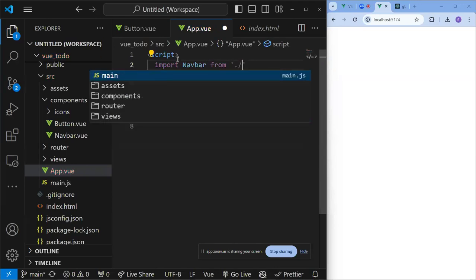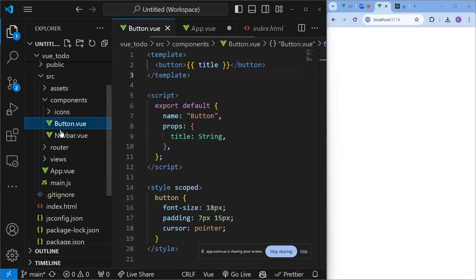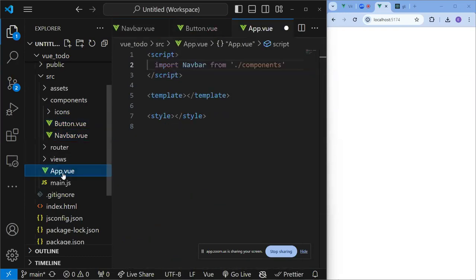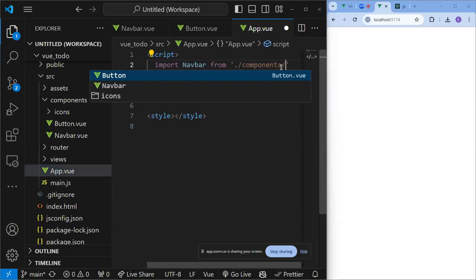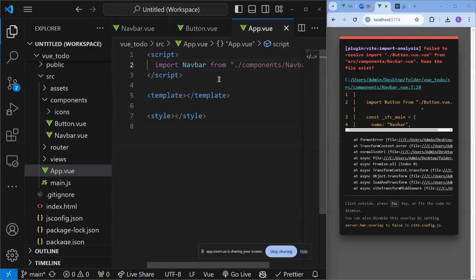Dot slash components. Now if you remember that one, when I was importing between these two, did I go into the components folder? No, because both of them are on the same level. So for this one now, I will say dot slash components, right? Slash what? Navbar. So is that also navbar dot view? But if you look now, this thing is not showing anything. I'm even getting an error. That's because I need to do something like this.